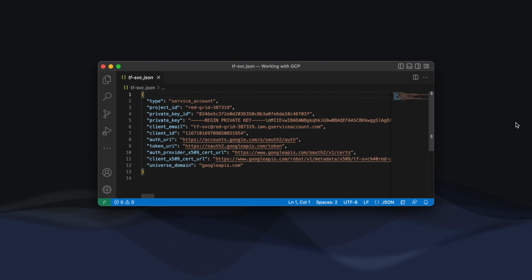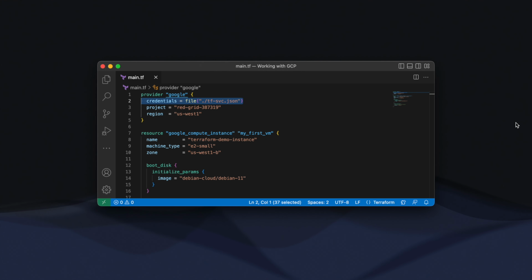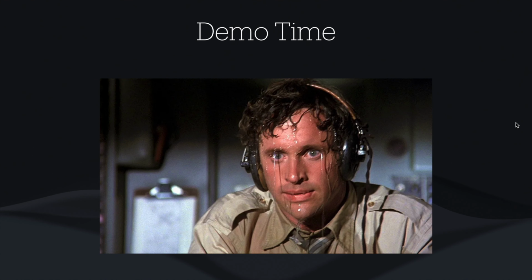This is an example of how a Terraform service account JSON file looks like. And this is an example of how the credentials can be pointed to in your Terraform code in the provider block. Now let's take a look at a demo to understand all of this in more detail.